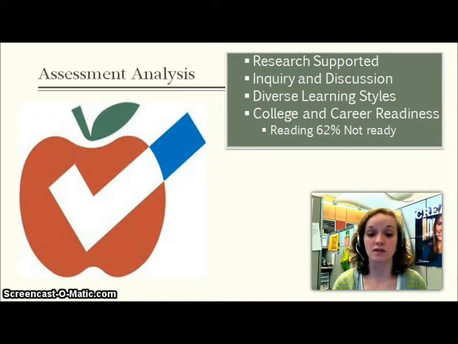And then in terms of the assessment, one of the primary reasons that they're utilizing this, especially in the later and high school grades, is for college and career readiness. These assessments show that in one singular example, for reading, in one of the Common Core threads, 62% of high school seniors were not ready for college or career after graduation based upon their testing scores. And so these assessments are being utilized to ensure that the students, supported by research, supported by inquiry and discussion, and a diversity of their learning styles, are ready for the new world when they come to it.